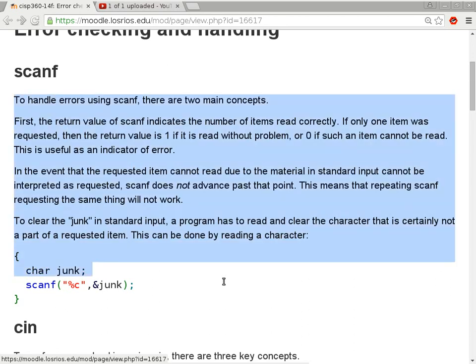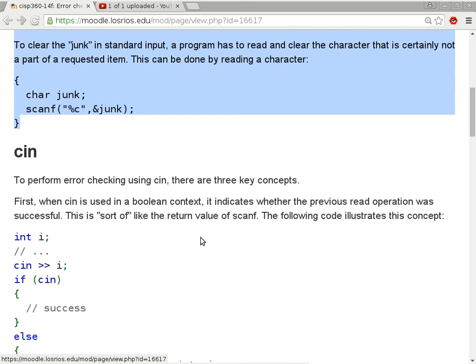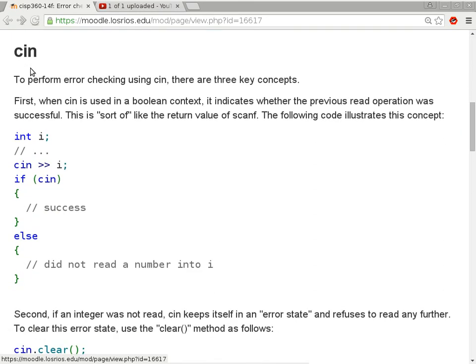The scanf approach we have done already. So we are now moving on to the cin approach. So the question now is, what if your program is supposed to use cin instead of scanf? How do you write a program using cin to get the same thing done?